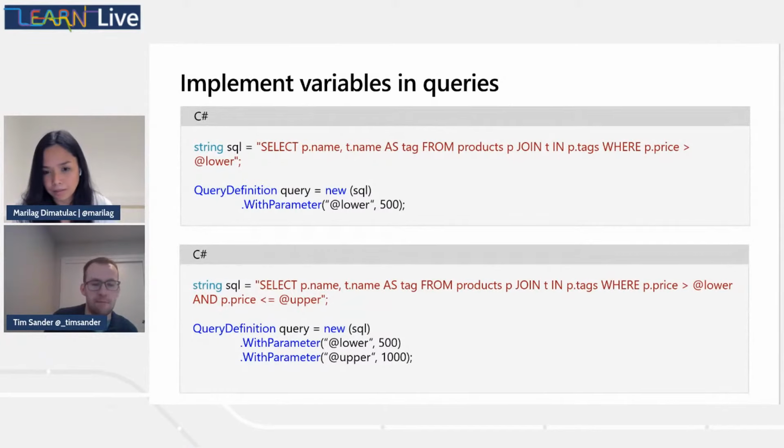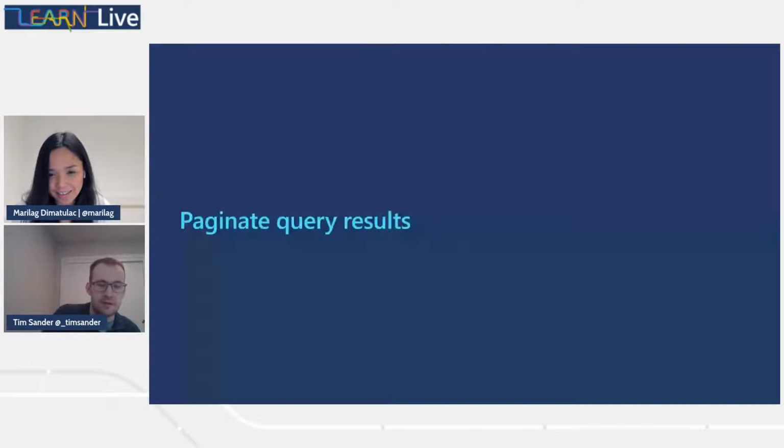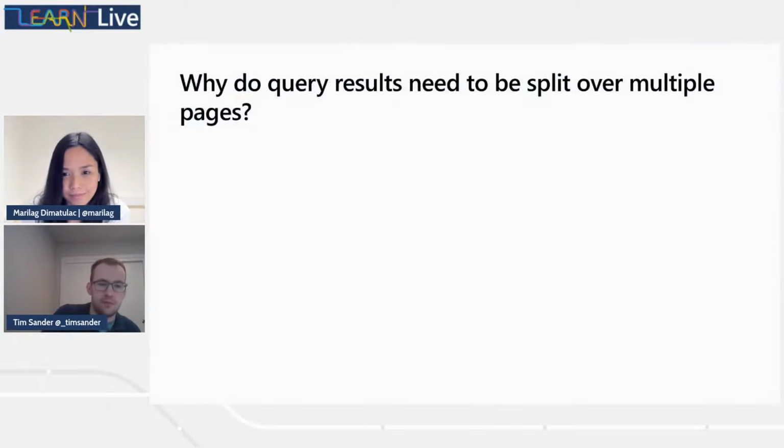All right, now we have been talking about working with large data sets. So I think our next topic would be also very interesting, which is pagination. Yeah, so let's dive into paginating query results and why you'd want to do that.